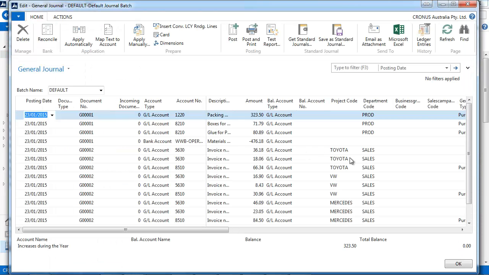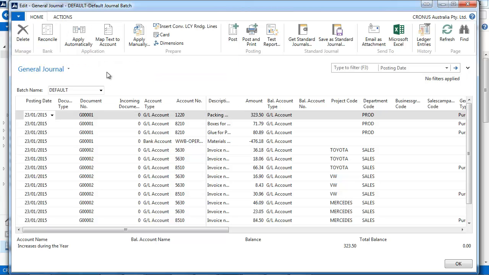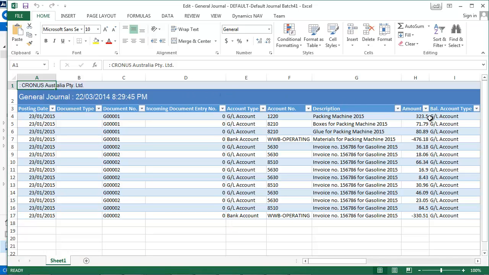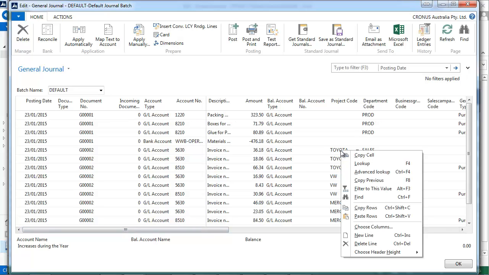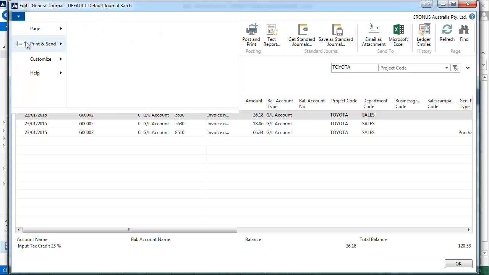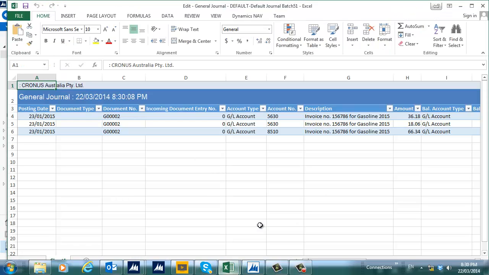Let's start by going to a general journal, going to the top left, print and send, Microsoft Excel. Then automatically the lines are copied, and you can see you can have a filter. Now everything has been sent, all the lines. It's possible to filter the screen, and if you do it again, a selection is sent to Excel.